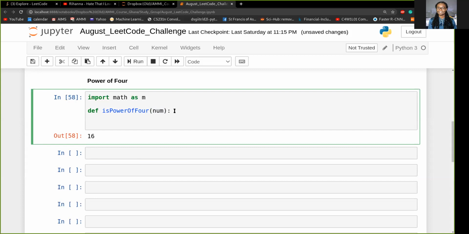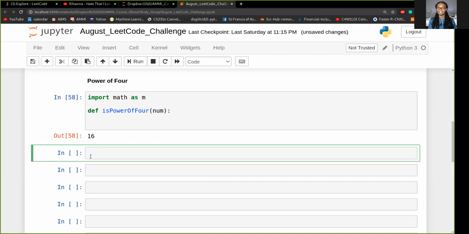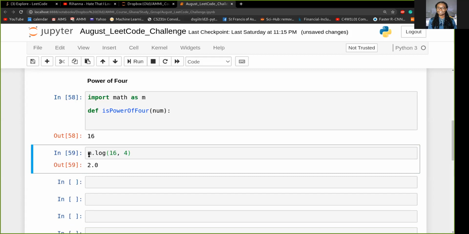We're going to use the concept of logarithm. So the idea is that if we have a number, we want to find the log of 16 in base 4. This is a function from the math module. So math.log of the number that we want to find, then in what base, and this gives us 2. So the idea is that if we're able to find this and get an integer, then we can say that number is a power of 4. So that's the idea to solve this.